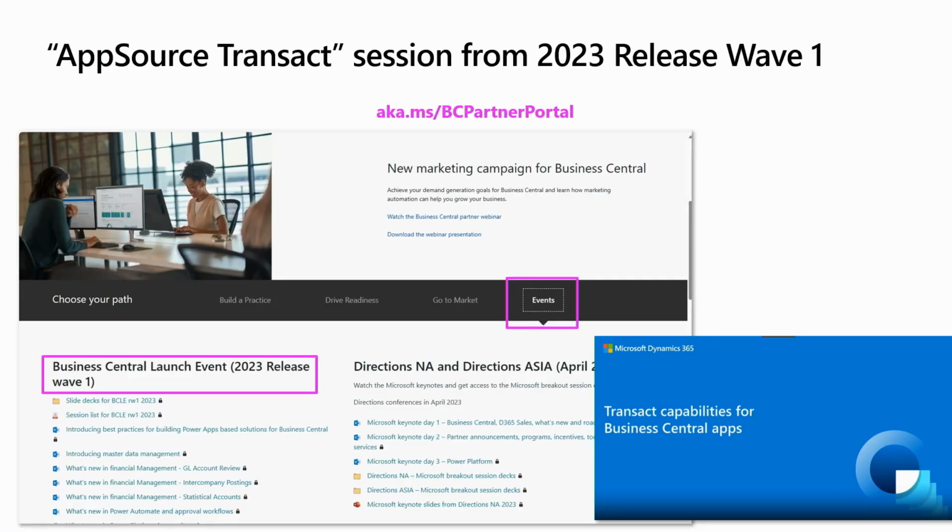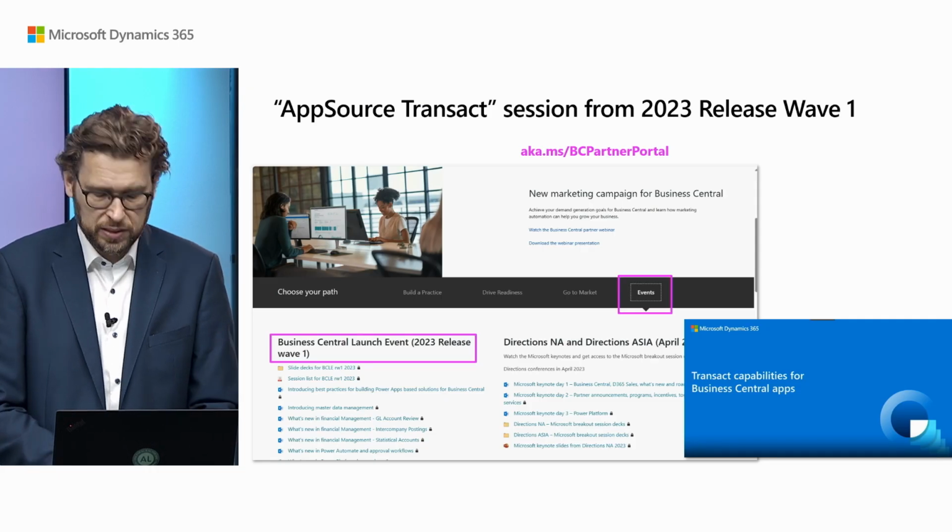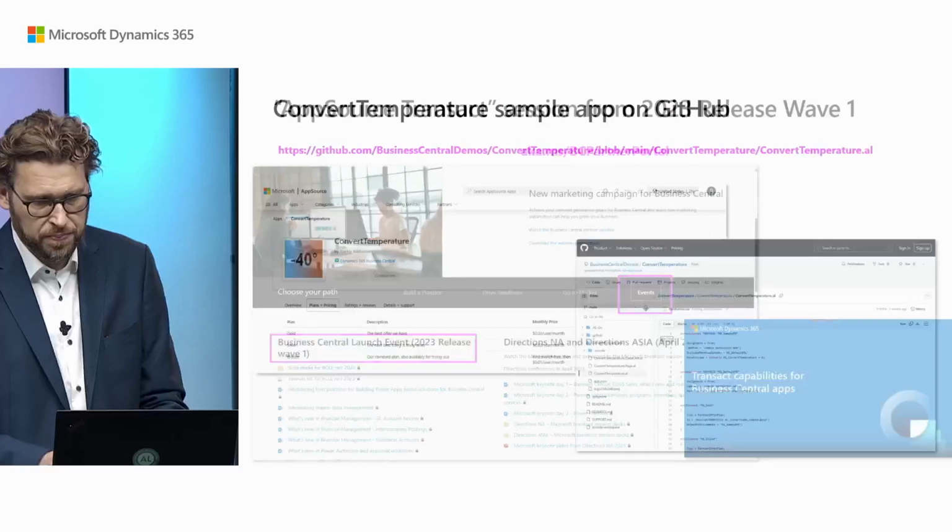We don't have a session on Transact for this release wave, because Kurt and myself did one for release wave 1, and that's more or less up to date. So you can go into aka.ms/BCPartnerPortal, and you can find the recording from the last launch event under events. So that is the Transact capabilities for Business Central apps.